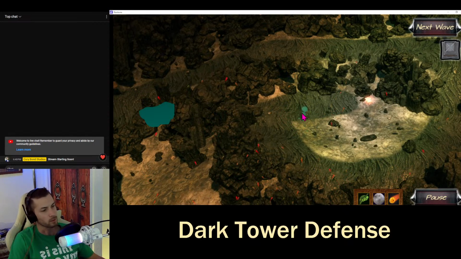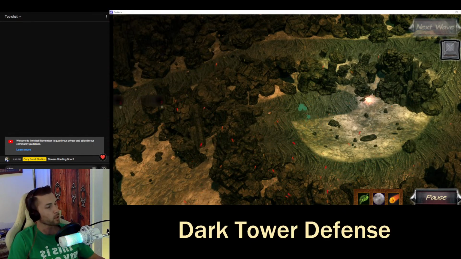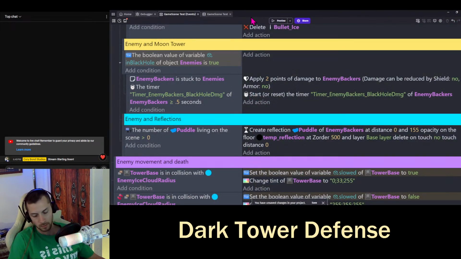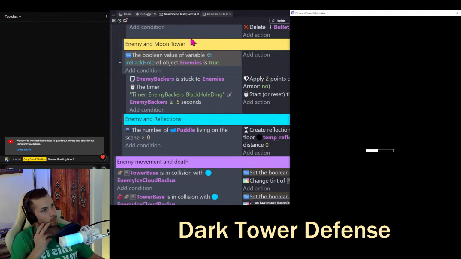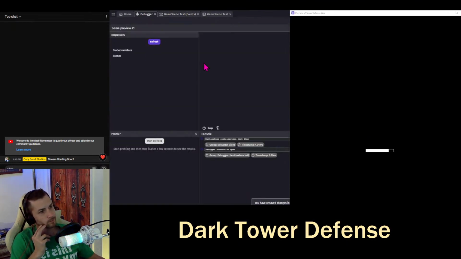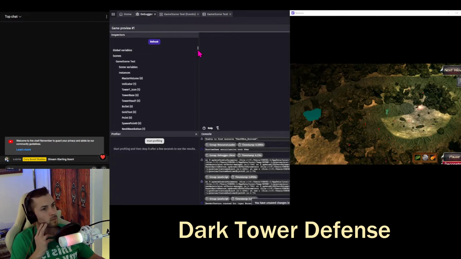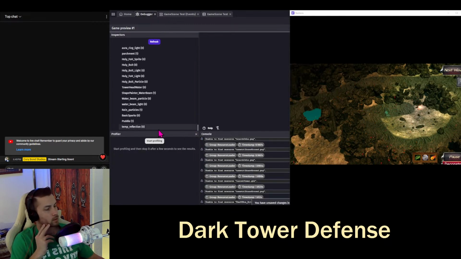And I had a thing over there. Okay, so it deleted the puddle immediately. Actually, let me run that again with the debugger open. Did it delete or did it move to a different layer? Okay, let me scroll down here. So we have one puddle.